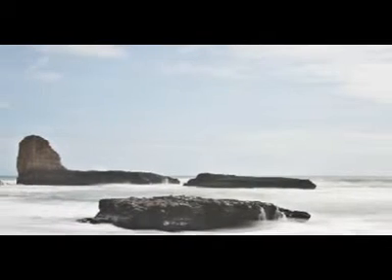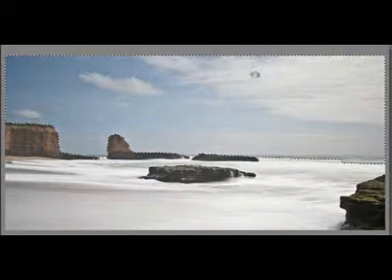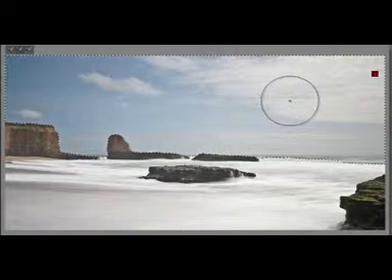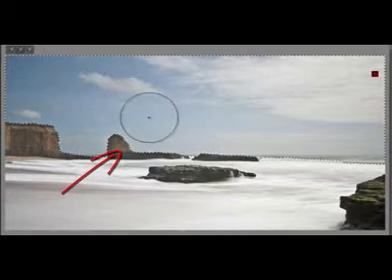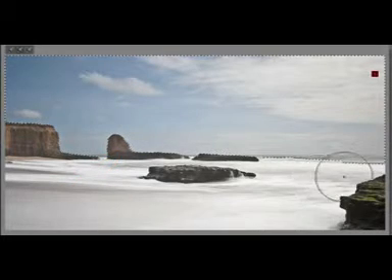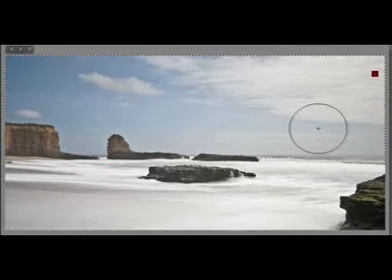So I'm just going to click and drag across the sky, and automatically you see that the tool just selects the sky. It's going around these rock formations that you can see. It's selected part of the water, but it's done a pretty good job.